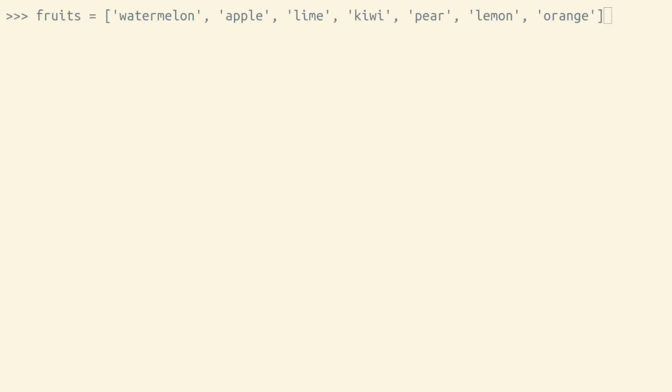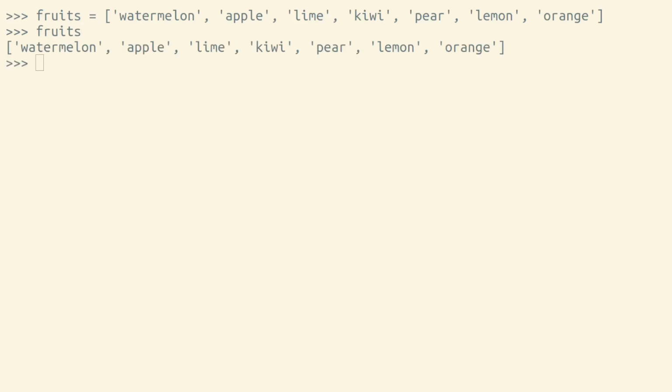Let's talk about slicing lists in Python. Let's say we have a fruits variable that points to a list. We can get an item from this list by indexing it. If we put a colon and another number inside these square brackets, we'll slice this list instead of indexing it.